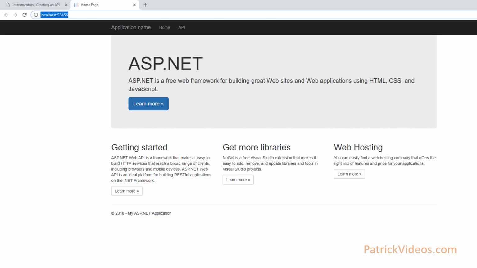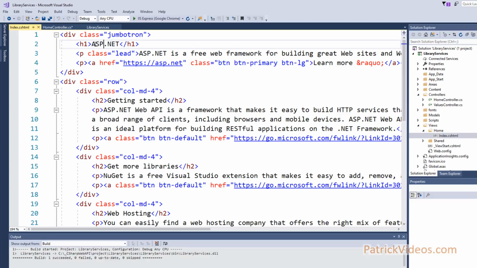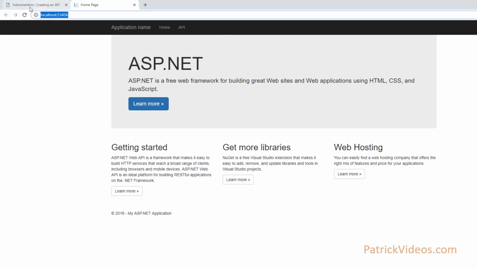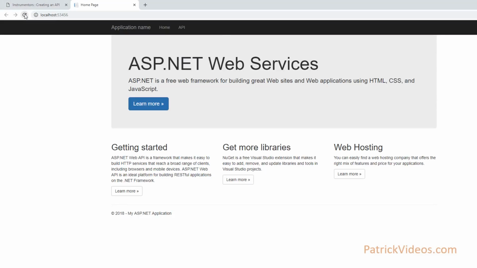How can I prove it? Let's say over here at the very beginning, instead of saying ASP.NET, let's type in ASP.NET Web Services. Now that we have saved it, let's go and refresh this page. You will see that ASP.NET Web Services has been printed right here. So this is nothing but the index.cshtml page.